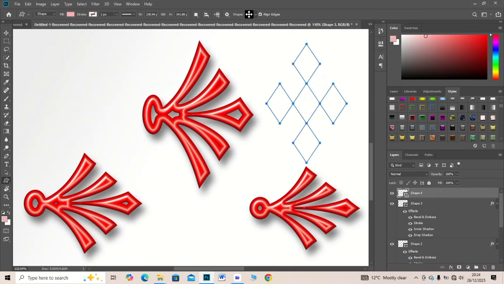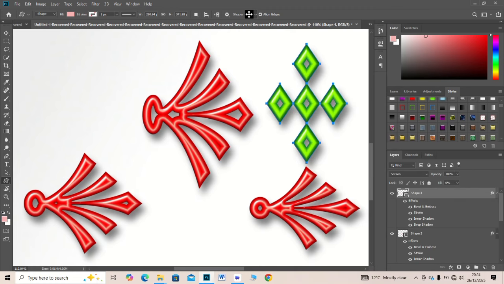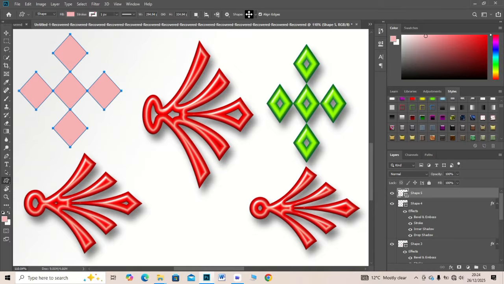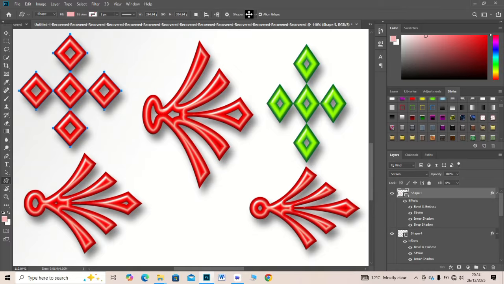Add smaller rectangle shapes at the top of each bar to indicate exact values. Use the Type tool to label categories along the horizontal axis. Insert thin lines for the grid background to guide the viewer's eye.